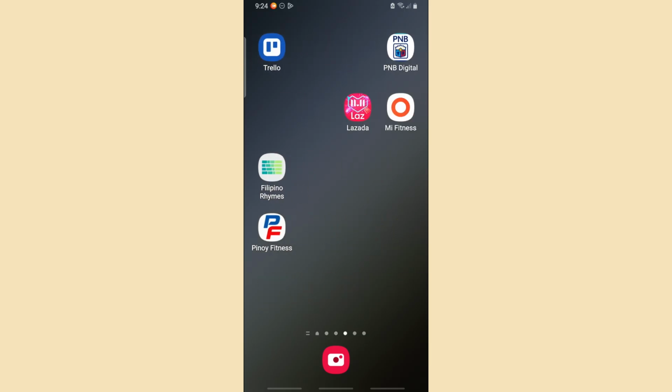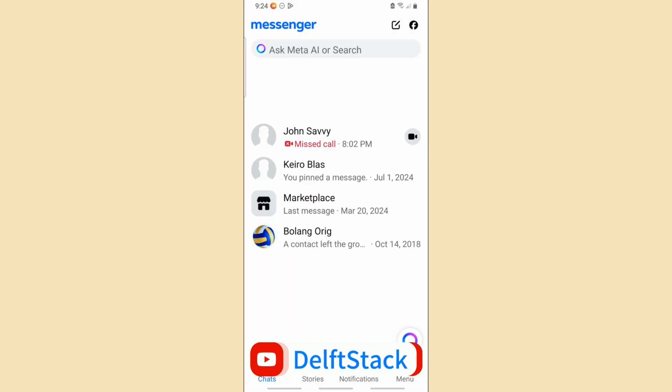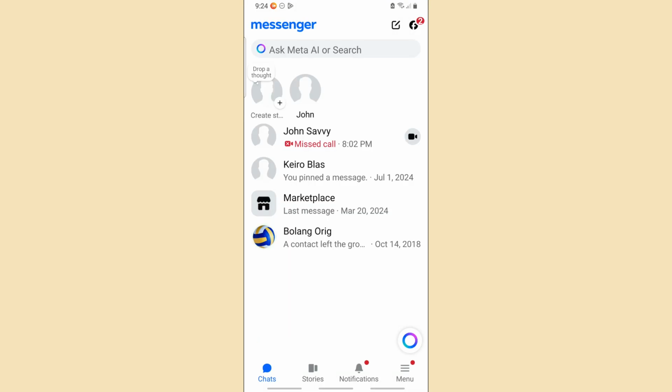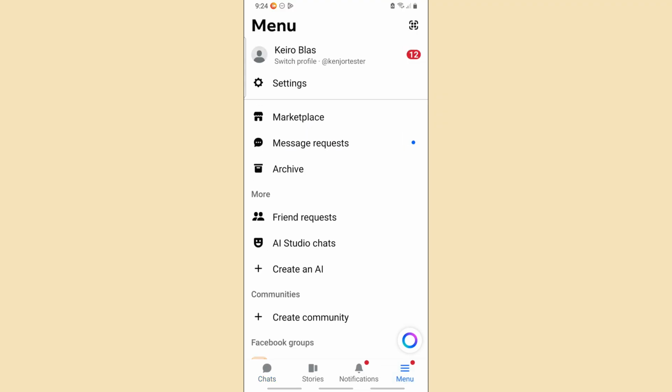Now, in order for you to disable this feature, you just have to simply go ahead and open up the Messenger application on your device. Now, here on the Messenger app, you can just simply go to the menu on the bottom right corner of the screen. Now, here on the menu, you can just simply go ahead and tap on the settings to go to your settings.